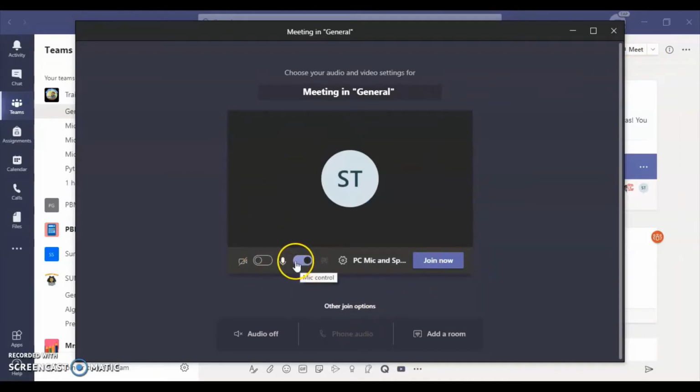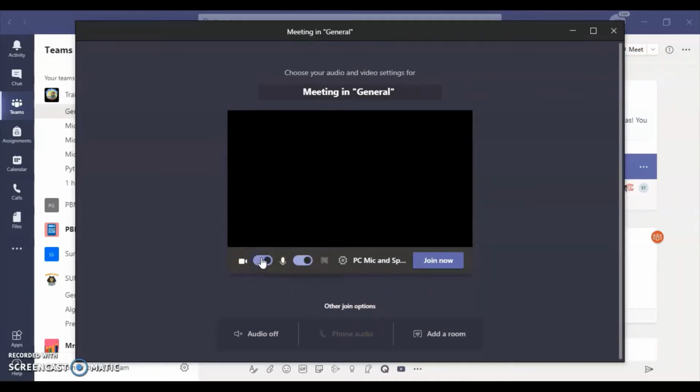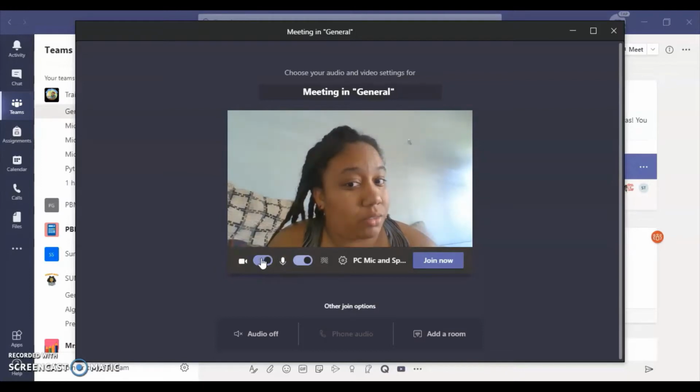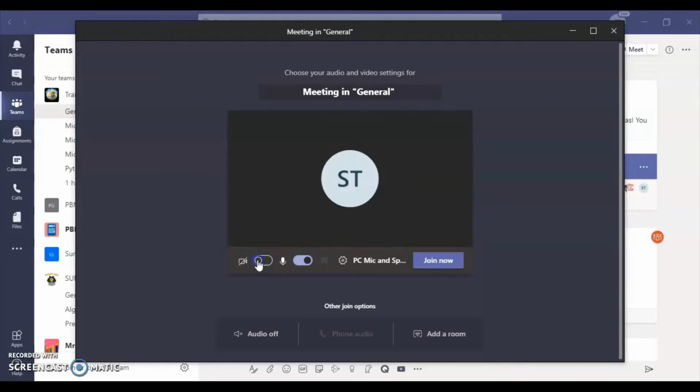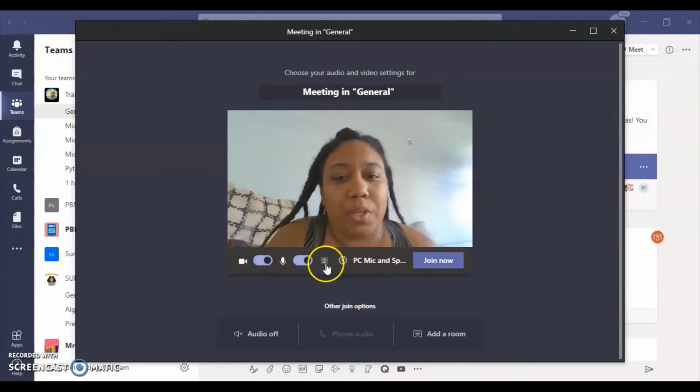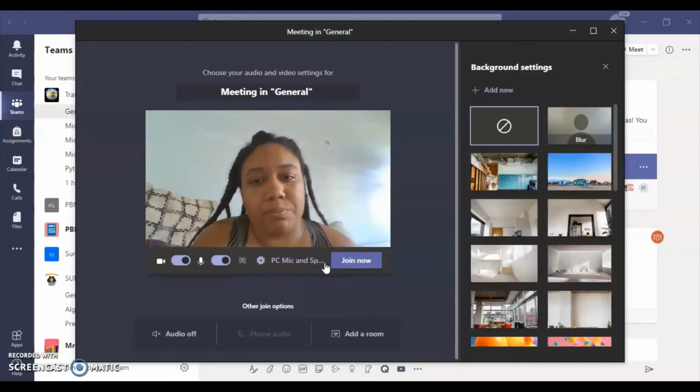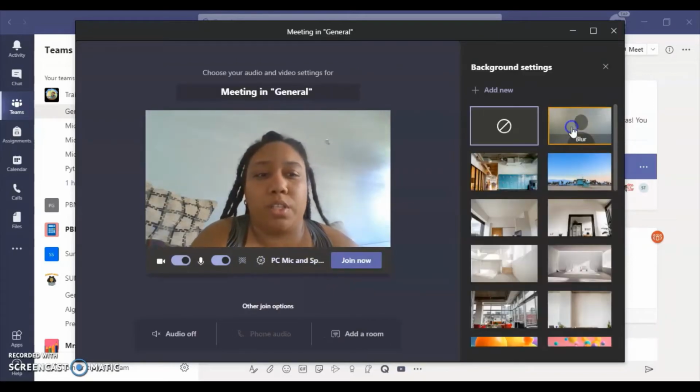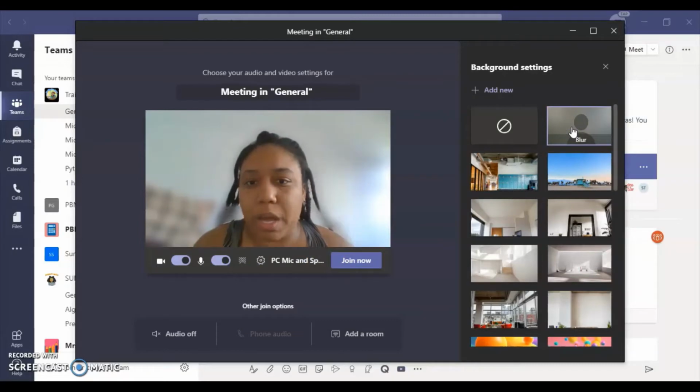That's the mute button. This is the video button, so you can see my face or not see my face. There is the blur. Well, it's not called the background effect. You should just say blur. That is the blur feature, where you can see that I'm talking about the blur.